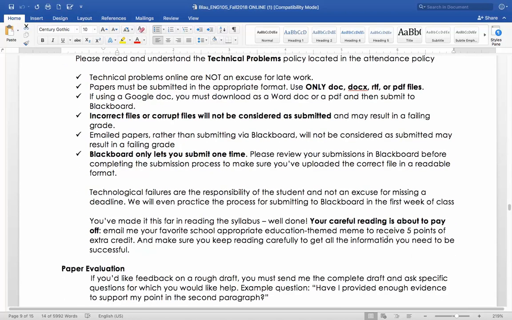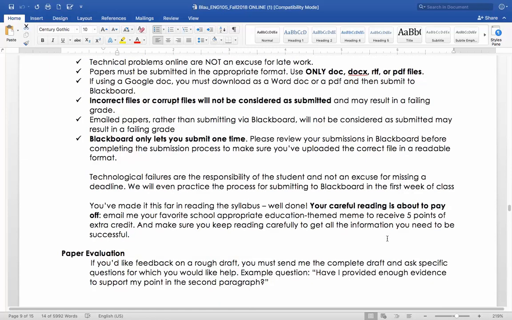This is your responsibility, and this is something that's unique to an online course. Everything happens online, so you need to make sure that you're doing a good job of submitting the proper files in the right format.